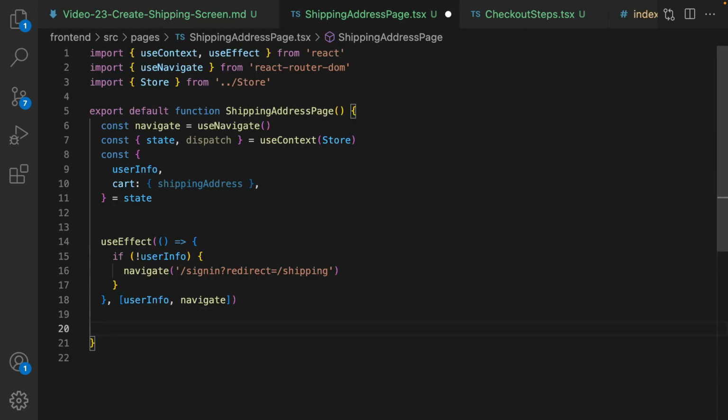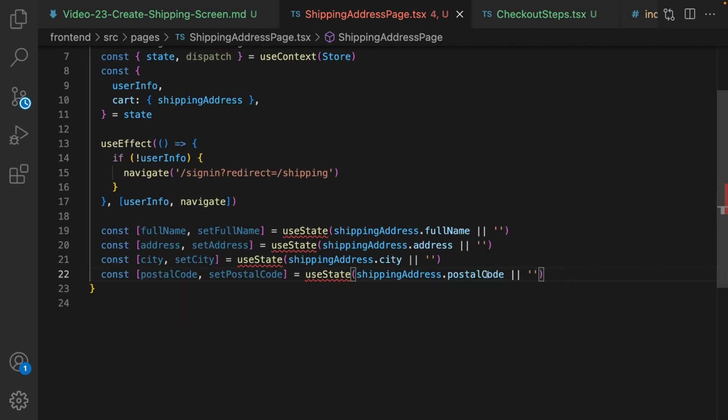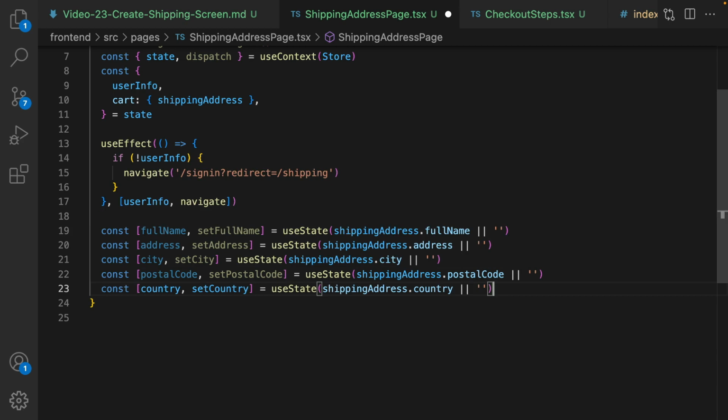Next step is defining state hooks for getting street address, postal code, and other address fields. The first state is for full name. Import useState from React, and set the value to the full name inside the shipping address in the React context. If it's undefined, use empty as default value for full name. Do the same for address, city, postal code, and country.